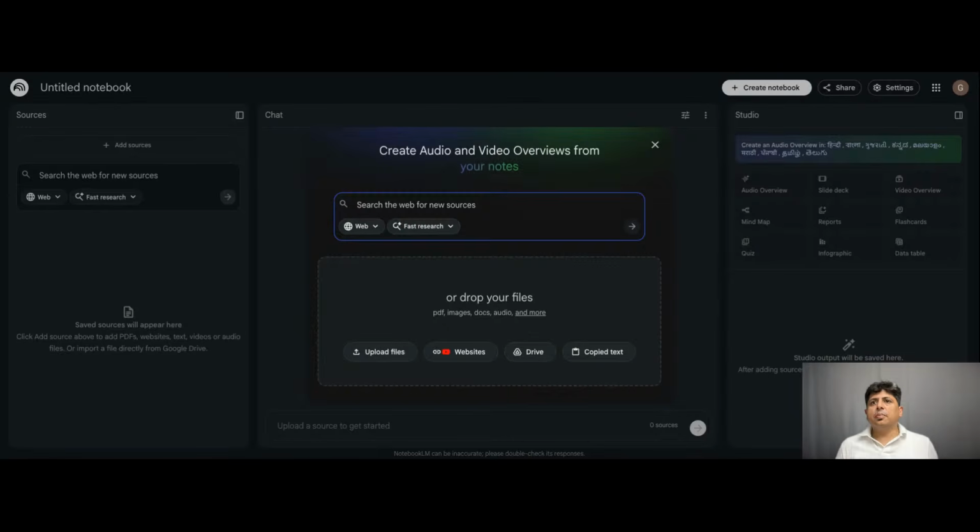All right, so this is how the blank Notebook LM looks. Just after this we'll use Google Gemini for creating a website, and then we'll dive into building your first AI agent. Now this is how a blank notebook looks.